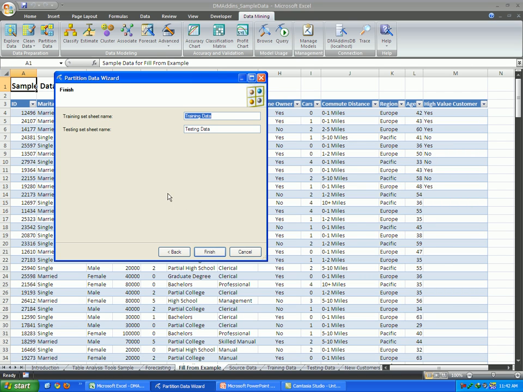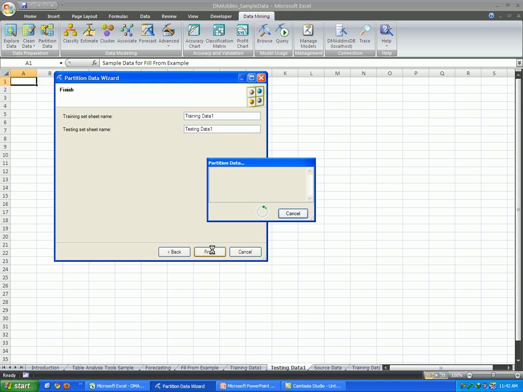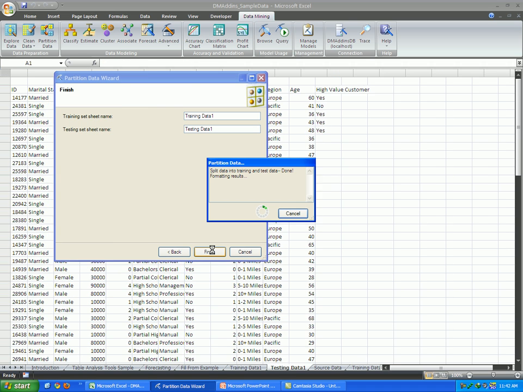We can see here that the wizard prompts us to give names to the new sheets. This is because the new partitions, that is the training partition and the testing partition, after being created are copied into two new separate sheets. Let us name these as training data 1 and testing data 1 and then click on Next. We can see that the wizard is partitioning the data.